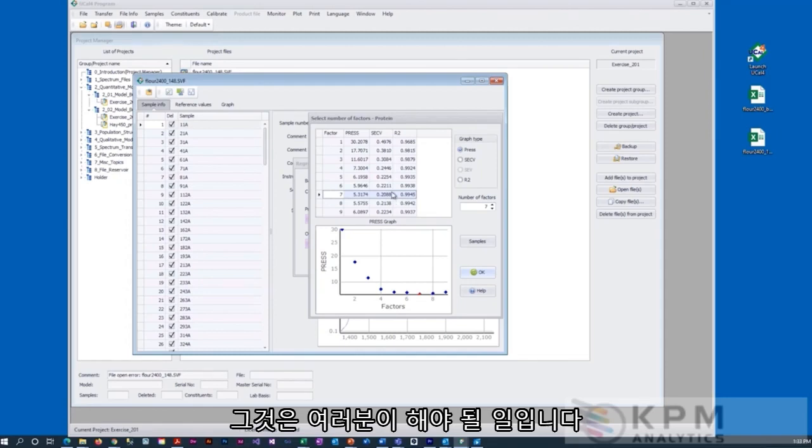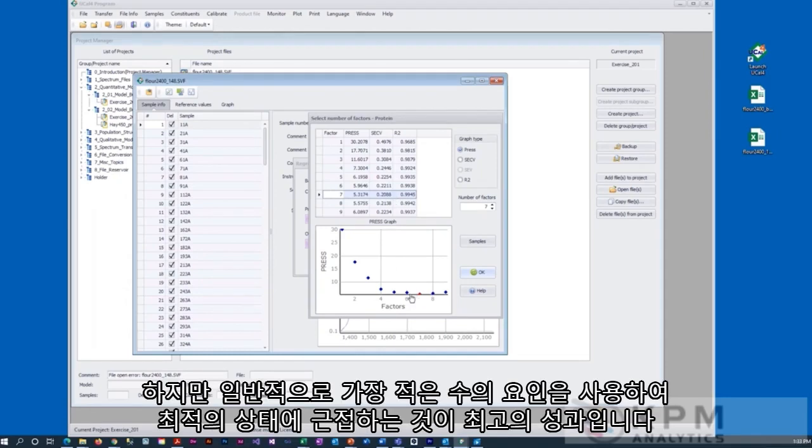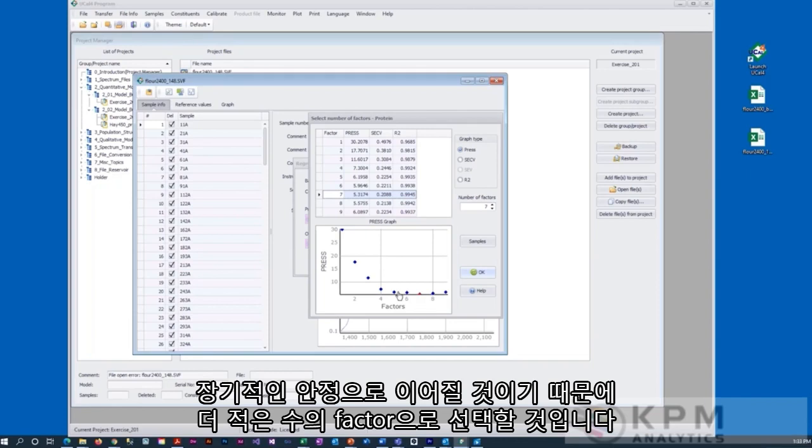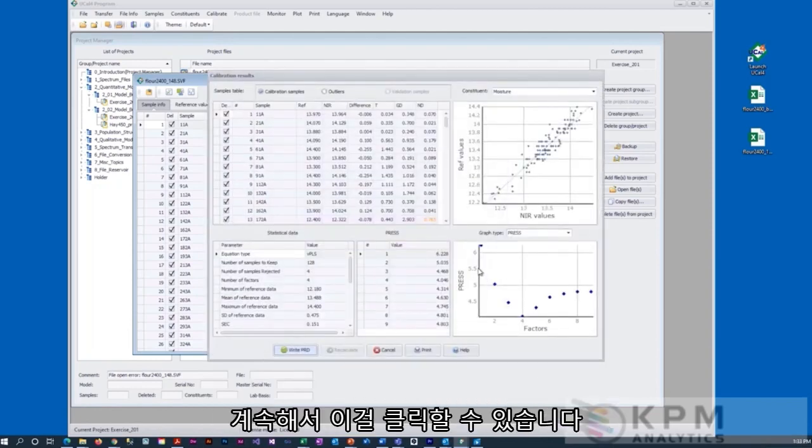That's a call that you're going to have to make. But in general, I try to use the smallest number of factors to approximate my optimal or my best performance. When in doubt, I will go with a lower number of factors just because that will lead to long-term stability out in real life. So I can go ahead and click this.